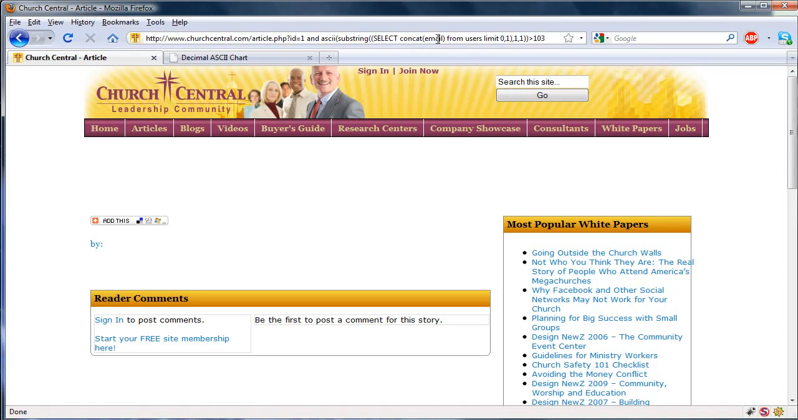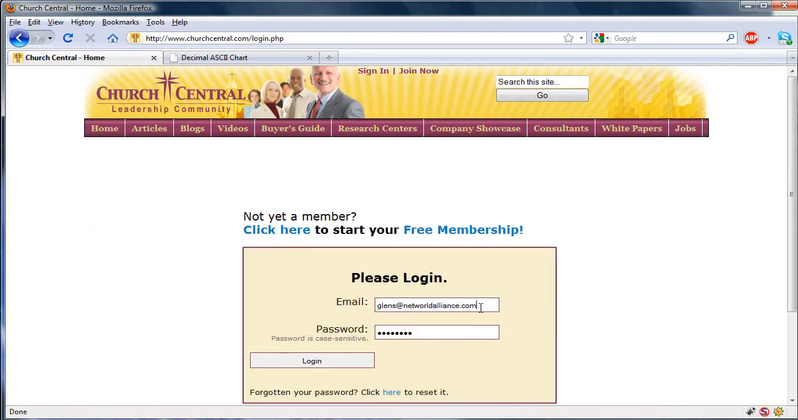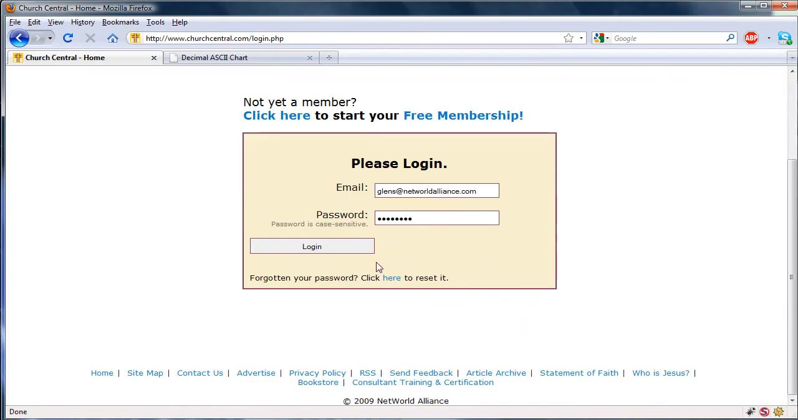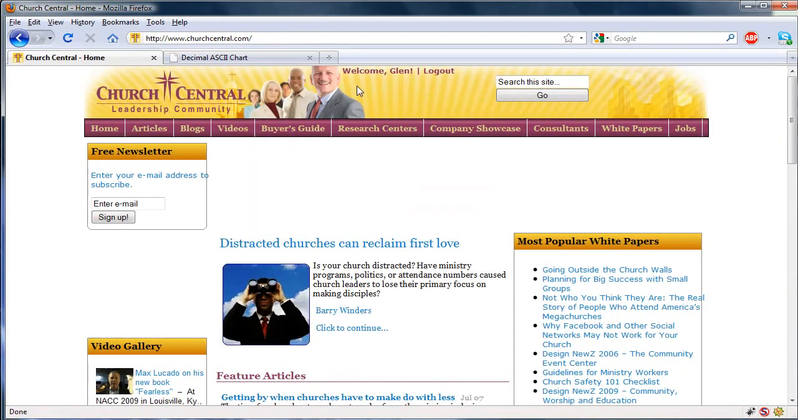We can also do it for username to find the usernames. And let's see, I think I've already figured this one out. Yep, Glenn's at networkalliance.com. I've already figured out his password. Well, there's his email. So you don't really have to figure that one out and log in. Welcome, Glenn. Just to prove that it did work.